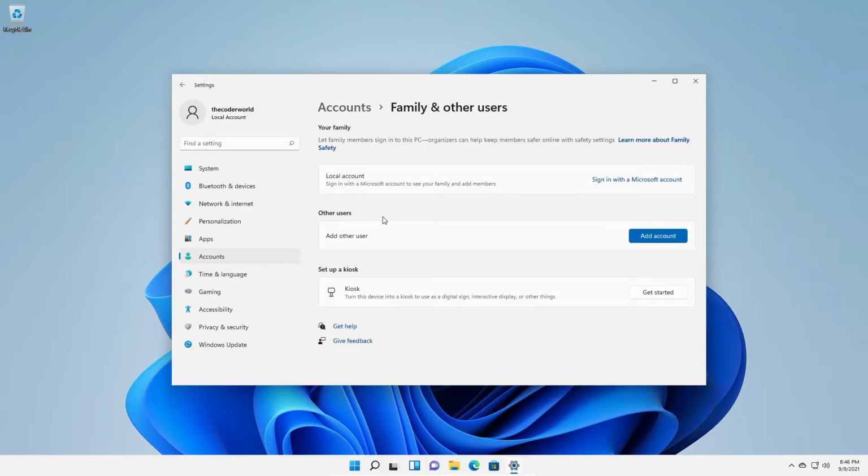Let me tell you why you should add a new user. Say for example, your Windows 11 PC is being used by two persons. Then you can create a separate profile for one user and a separate profile for another user. Both users will have different user settings for their profile.